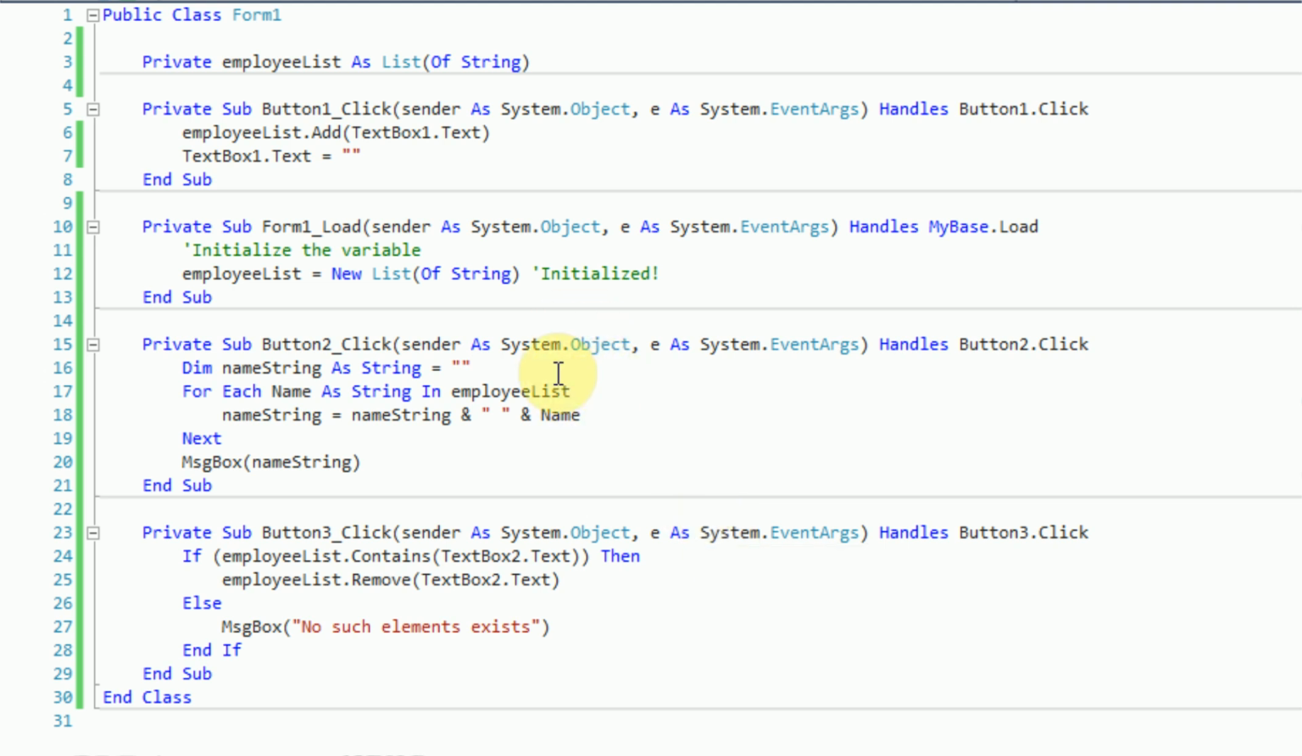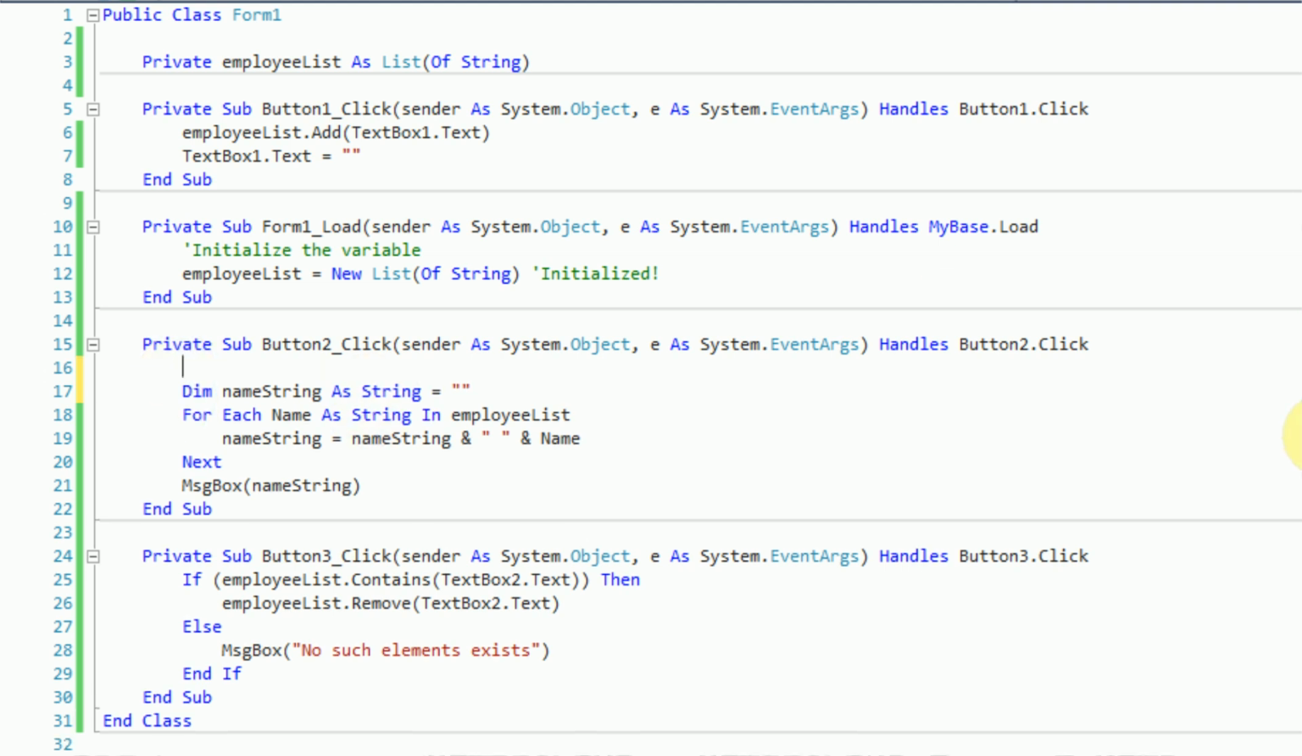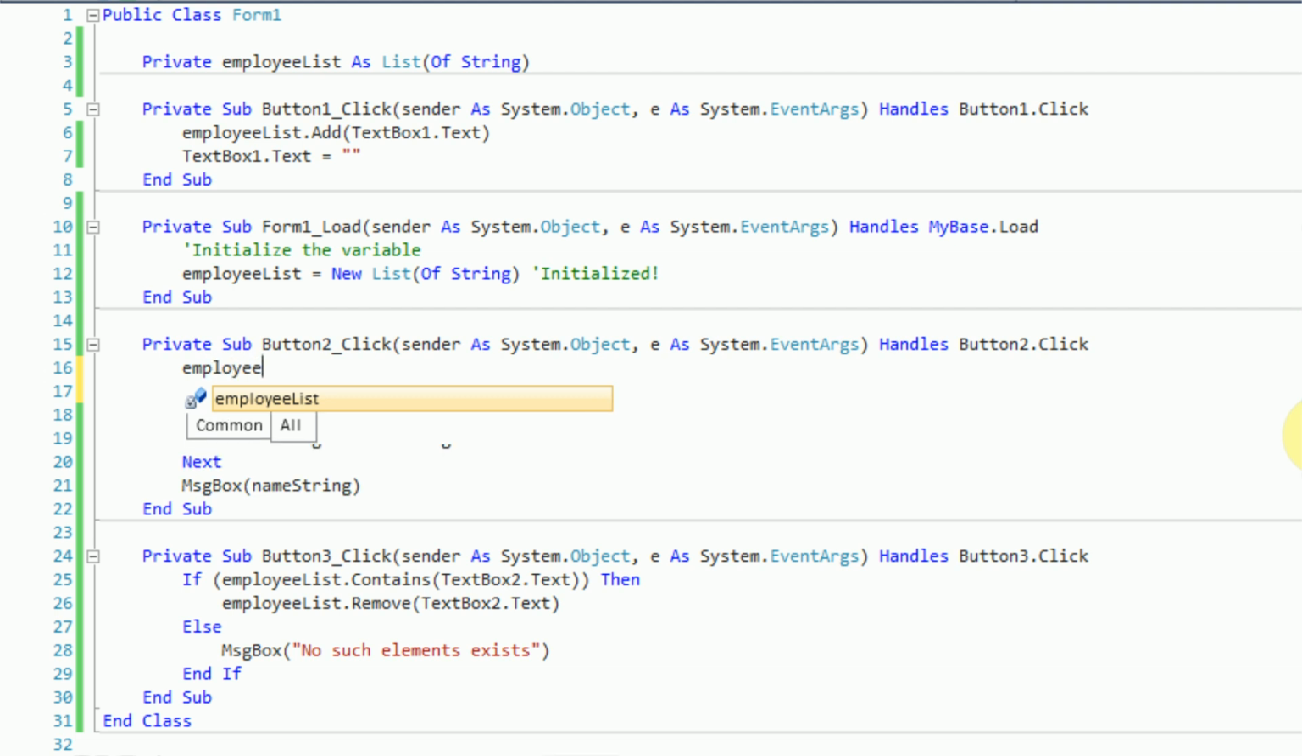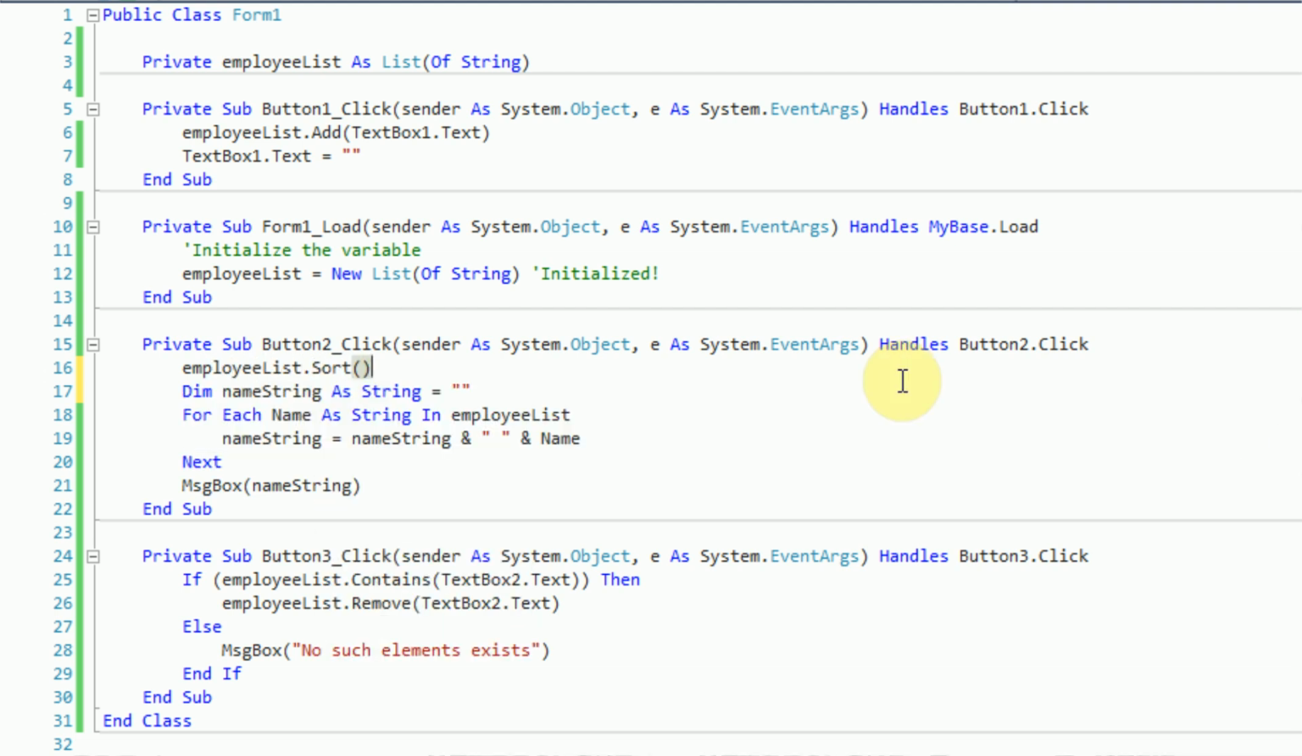So we can go ahead and do this by, every time we print out the list, the first thing we need to do is sort the list. So we can say employee list dot sort. And that's going to go ahead and simply put the list in alphabetical order.